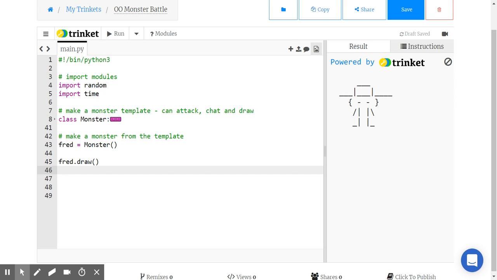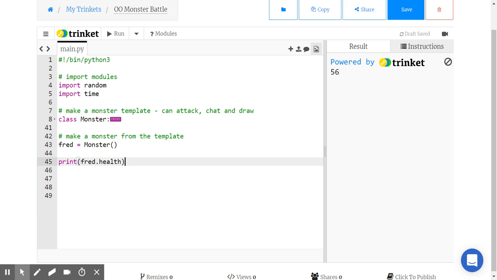Now, what I've created is called an object. Fred is an object, and he contains two types of things. He contains information. So, for example, I believe I called it health. If I just print Fred dot health. Yes. Okay. So Fred has 56 health, as you can see. If I run it again, he has 46 health. So when Fred's being created, he's being given a random amount of health.